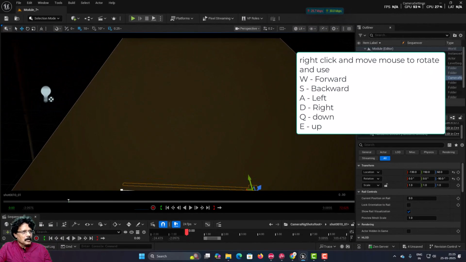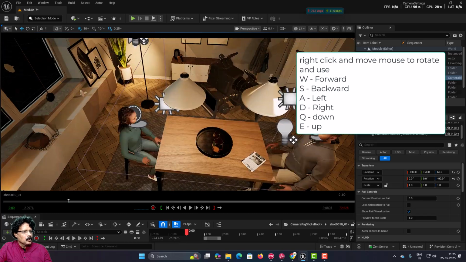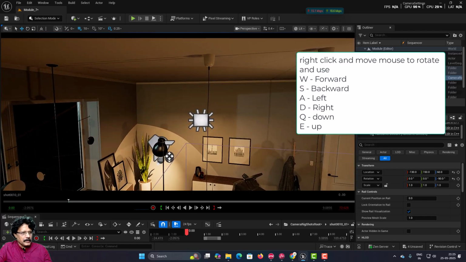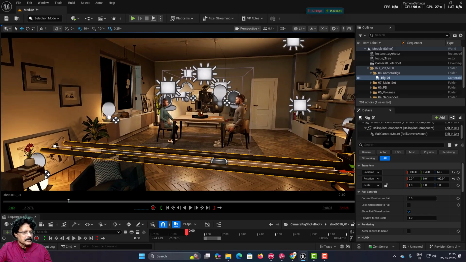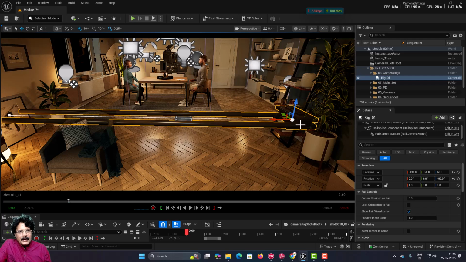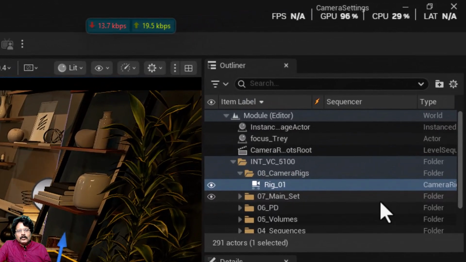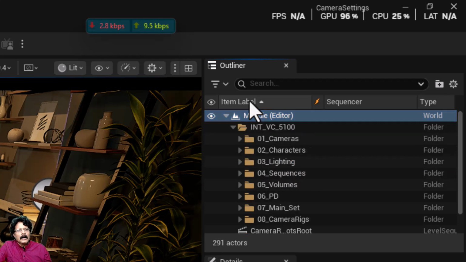I will press W, slightly increase the speed, and then I am going to turn like this, press Q and move down, and press S and move back, and you can see the rig placed here. I have to put my camera on the rig. I am going to come over here in this int VC, and I will click on the item label.